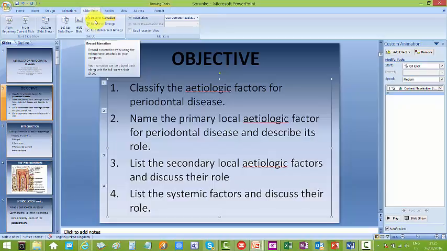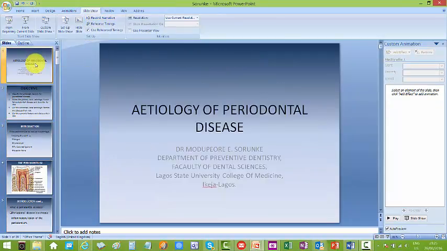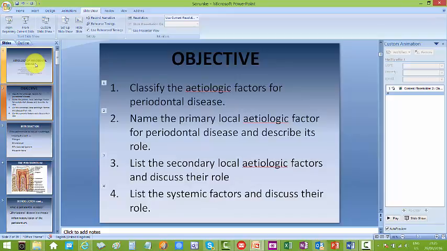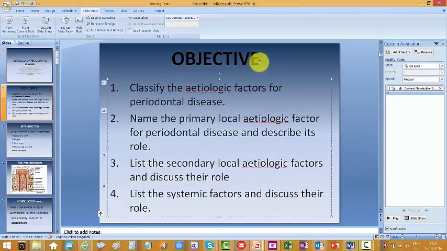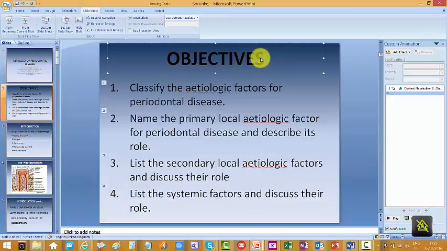Let me just walk very quickly through the slides. That's the opening. These are the objectives. Okay, maybe we'll just put these objectives now. Okay, that's fine.